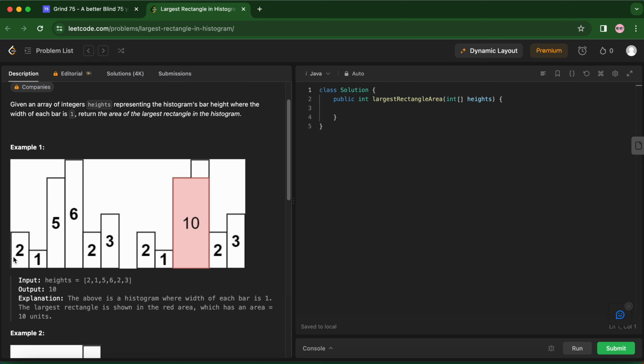As you can see, we could have formed a rectangle of height 1 and width, this complete width, that is 6. 6 into 1 would have been 6, right? But that's not the max area that we can find. Max area would be 5 multiplied by 2, that is this height plus this height of 5. Okay, as they have shown here in the answer.